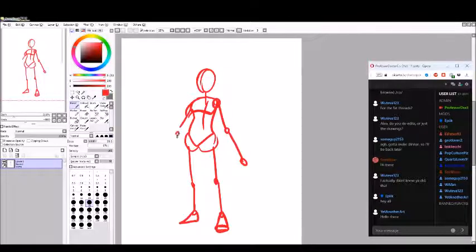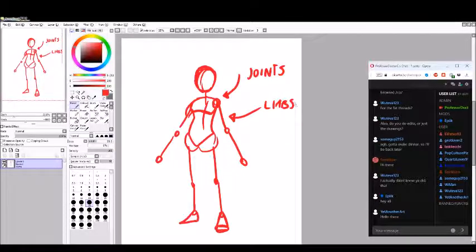So this is a fairly basic humanoid shape, right? It's barely a step up from a stick figure, but it already has something going for it. Namely, it has the joints, which are balls. It has the limbs, which are sticks. And it has the head and torso, which are different shapes.